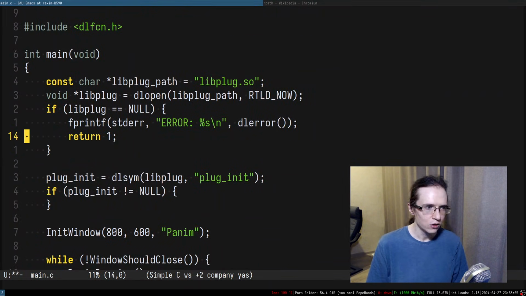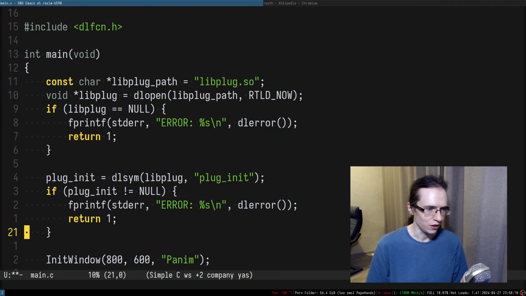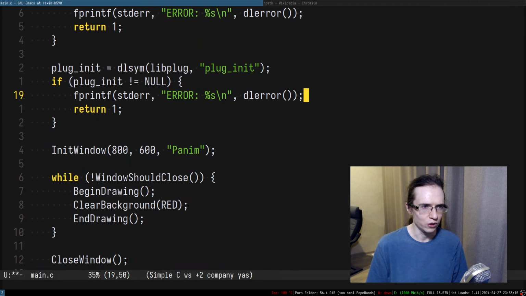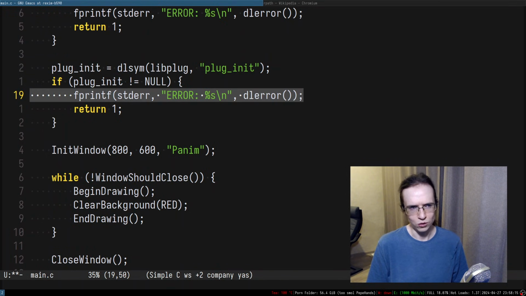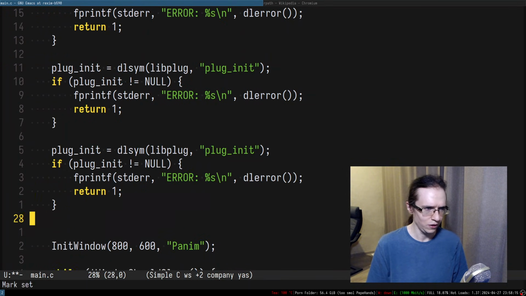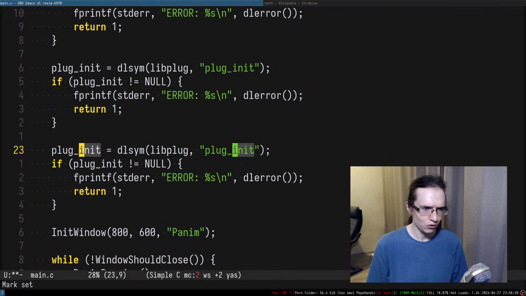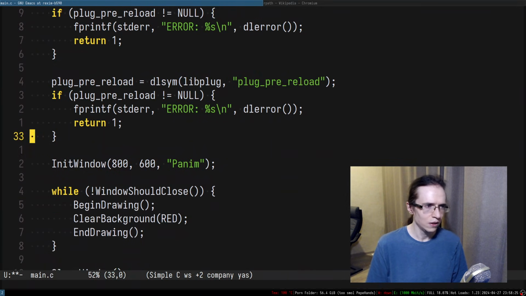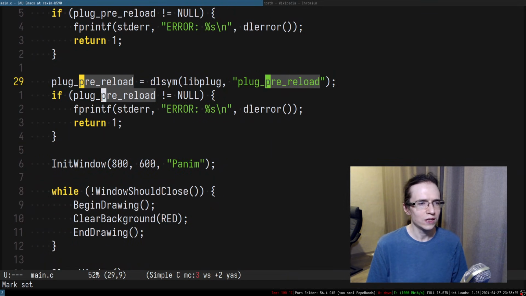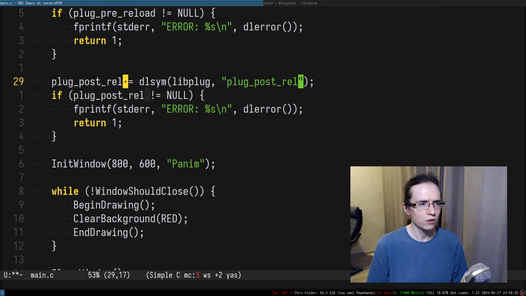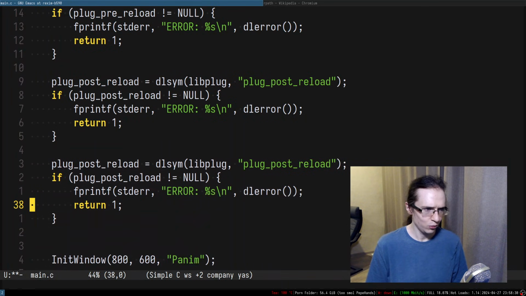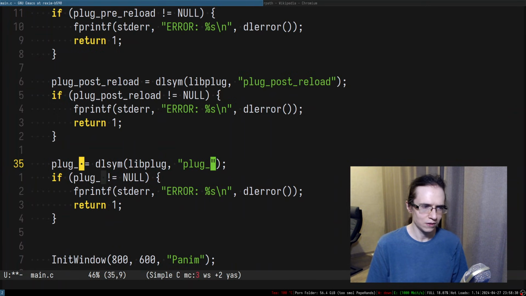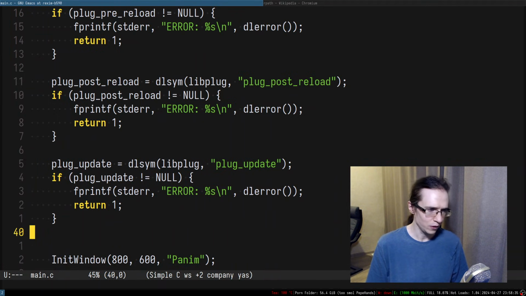Okay, that's cool. So let's do the following thing. We reload this entire stuff. You can actually just use the same code here over and over again. In here, plug_init. This one is going to be pre-reload. Okay, here we're going to have post-reload, and here we're going to have update. Let's go. Okay, that's pretty cool.